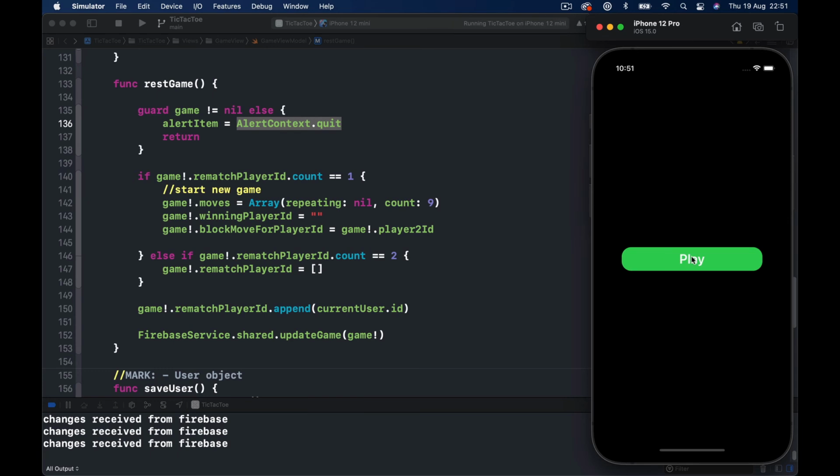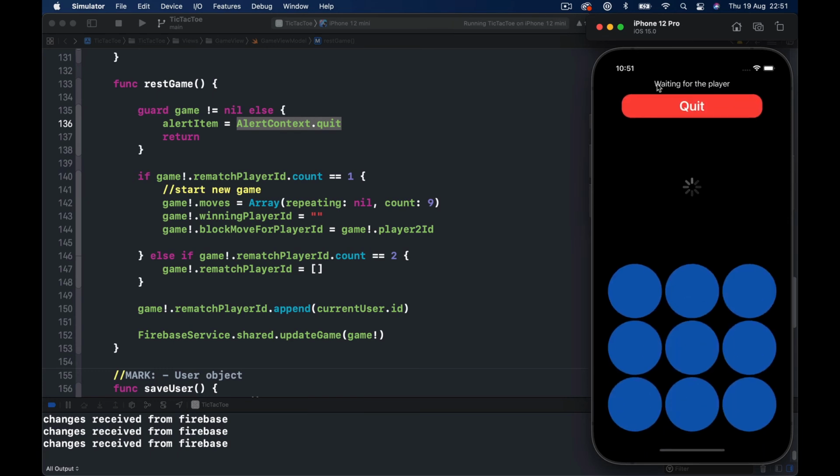So we have one more thing to take care of, and this is the notification here that should be updated so our user knows the status of the game. So let's start dealing with this in our next lecture.